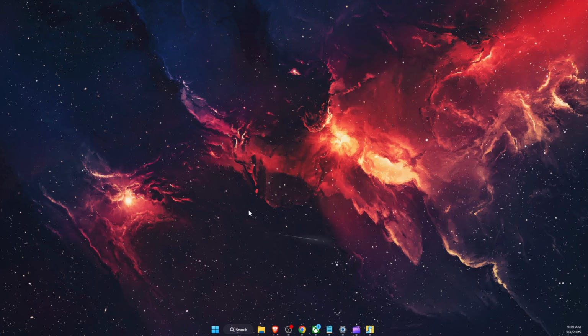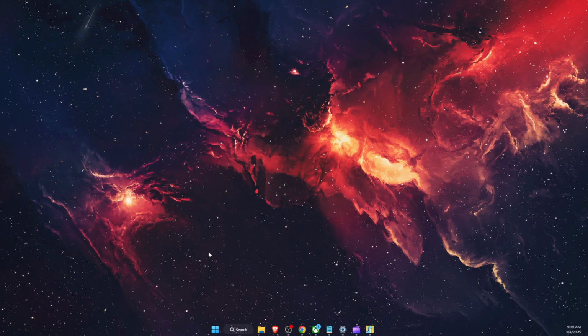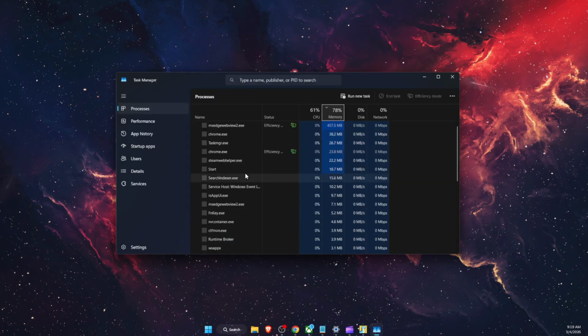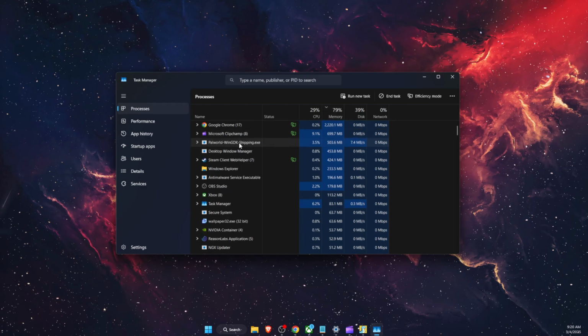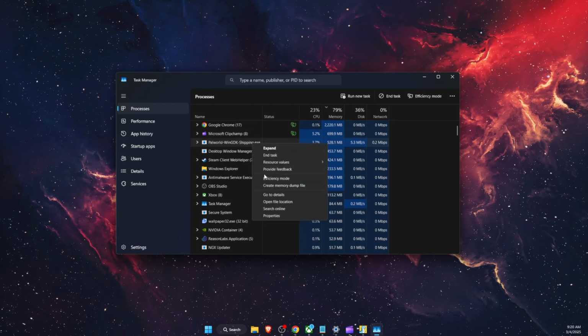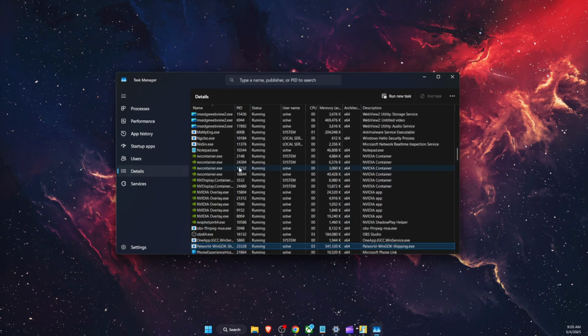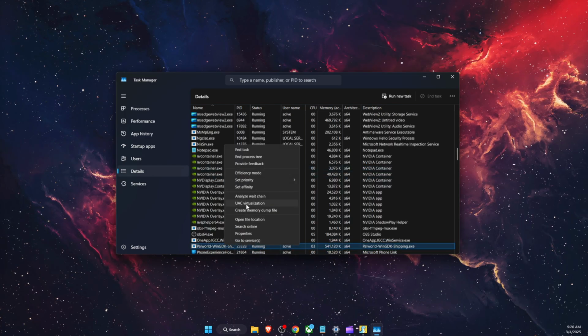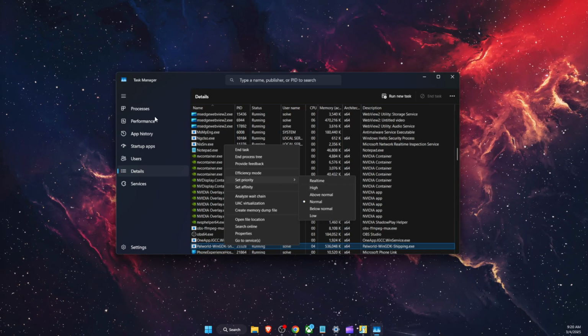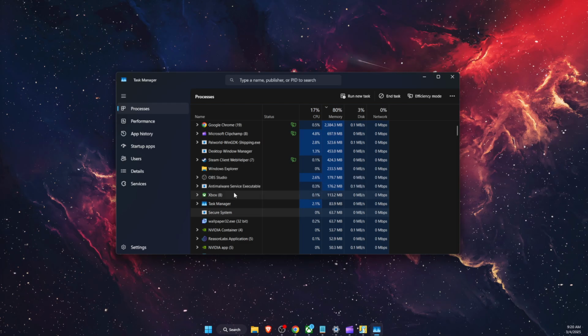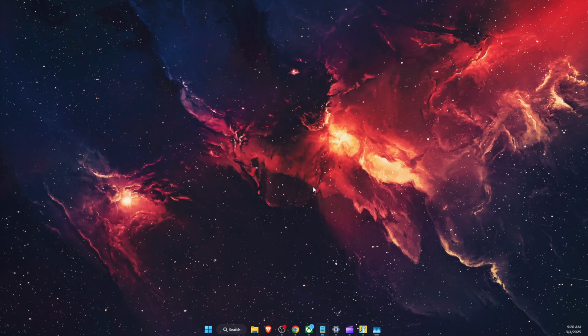And another thing to try out is go to Task Manager. On Task Manager, you want to go ahead and find your Palworld shipping file, this one. Then click Go to Details, and then on Details you want to go ahead and set priority to high. Also make sure to close any background applications which may interfere.